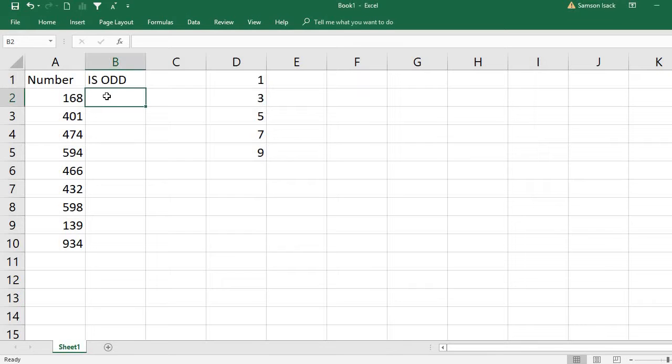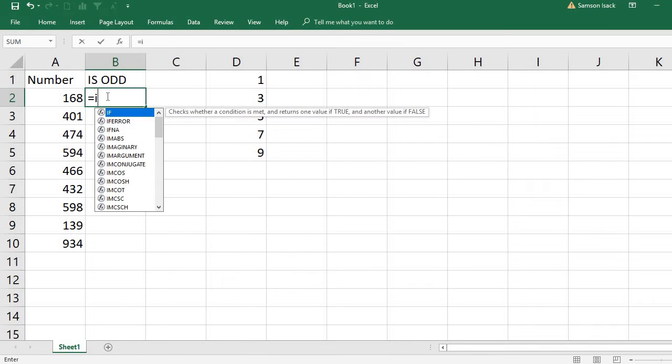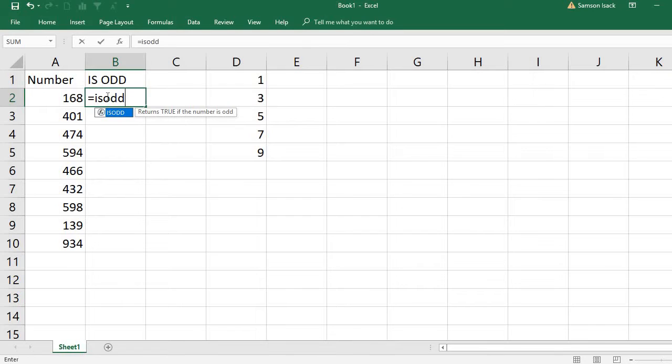So what is the ISODD function? I'll type the ISODD function, and you will see it returns true if the number is odd. If you pass a number into the ISODD function, it will return true only when the number is odd. If the number is even, it will return false.